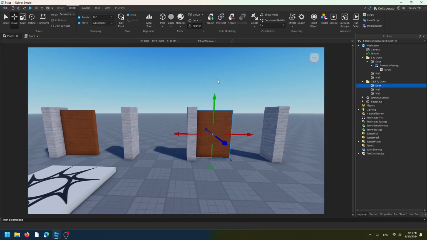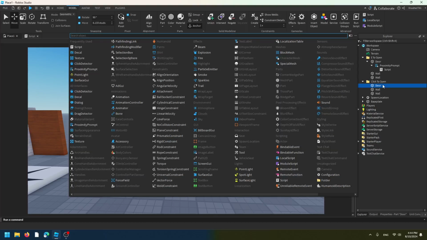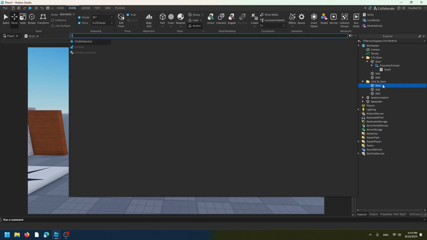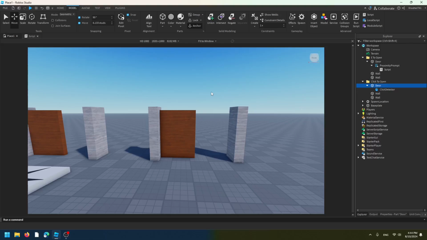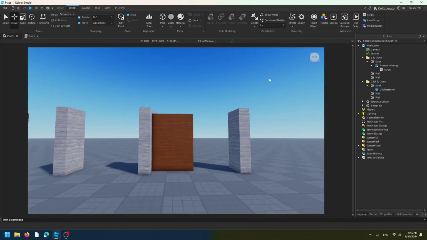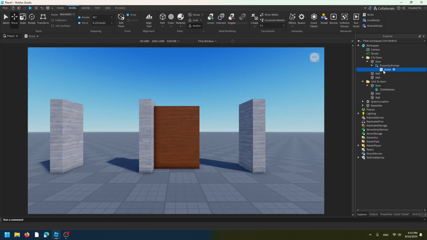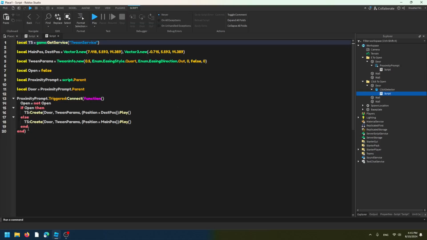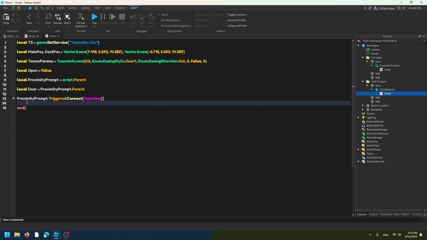Now I'm just going to tell you how to do it if you want to just click to open. So what you need to do is add in something called a click detector. A click detector is an instance that will make any block within that as a parent clickable. So what we're going to do is have the script right here, paste the script all the way down here, and we're just going to get the script right here. We're just going to not delete it, we're going to cut it.